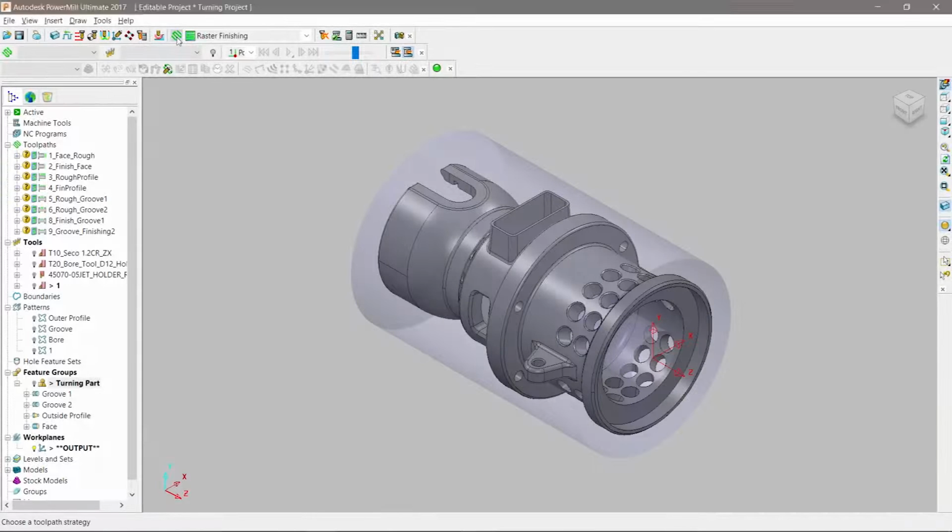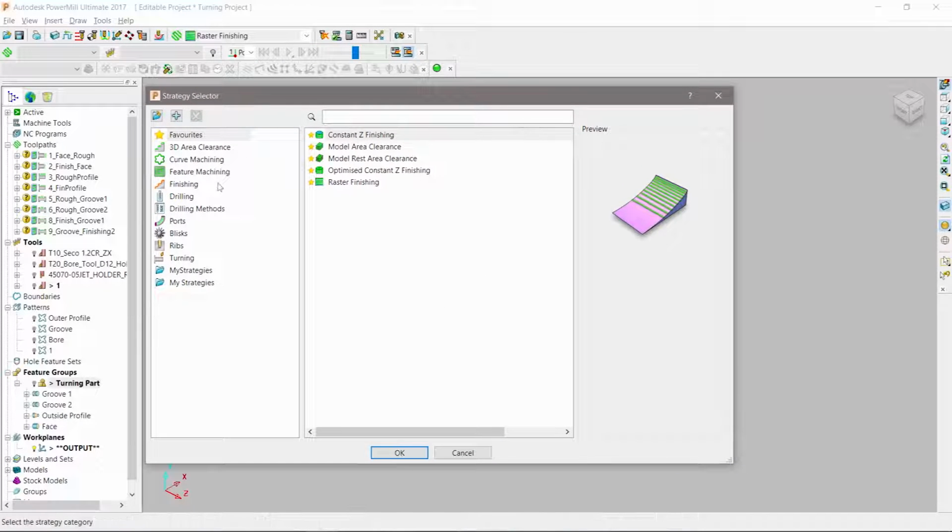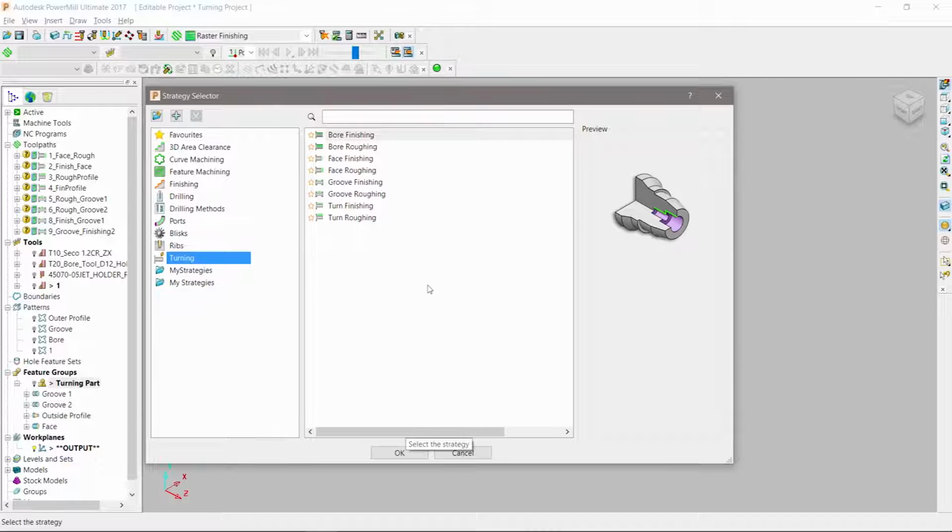Once the tooling has been created, we can begin to define the turning toolpaths. PowerMill provides roughing and finishing toolpath strategies for facing, profiling, grooving and boring. These can all be found under the dedicated turning strategy dialog.